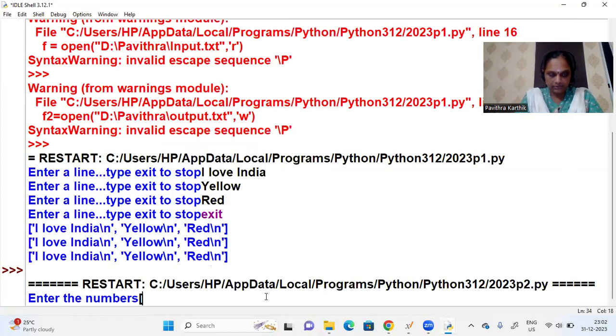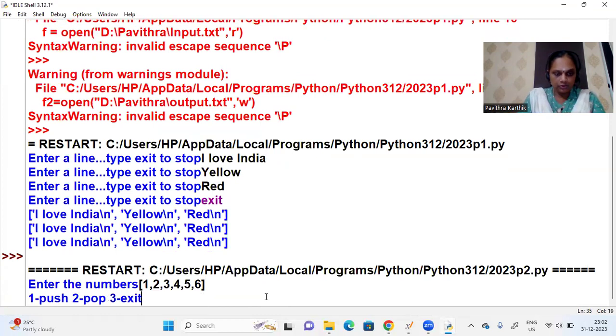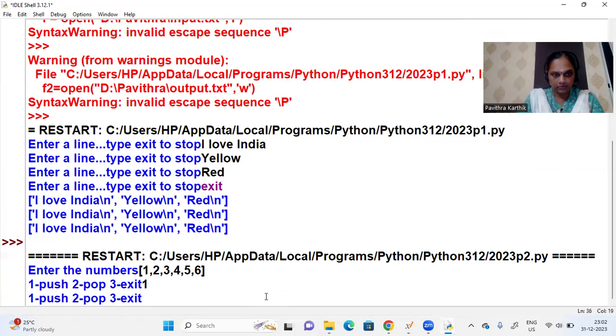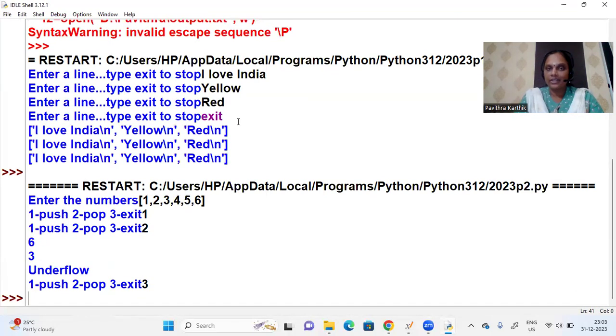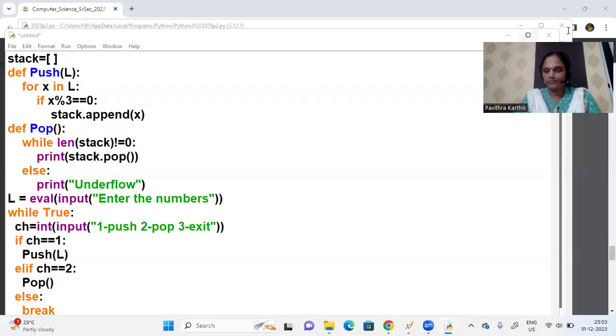Enter the numbers. Let me say 1, 2, 3, 4, 5, 6. So only 3 and 6 are divisible by 3. So when I say push and when I say pop, it's just printing me 6, 3. So first 3 is going to get appended and then 6 is going to get appended. And finally, when it is popping, it's going to pop in the reverse order. So that's it, and the program is done. Right, so this is a very simple program for stack for you.